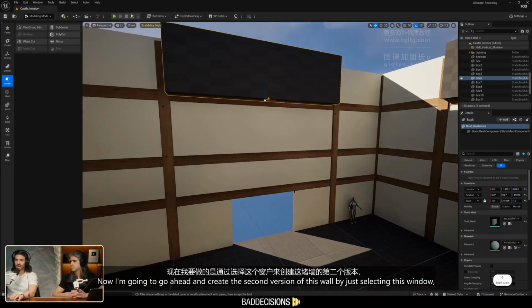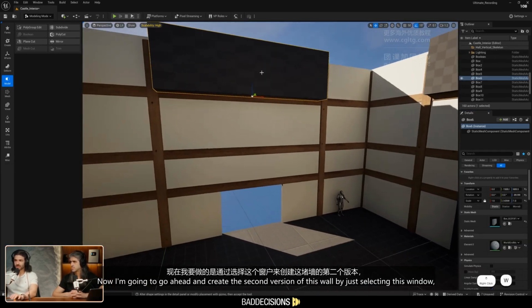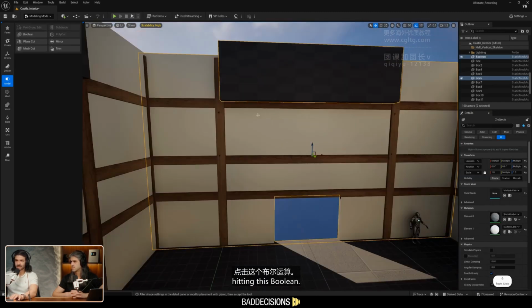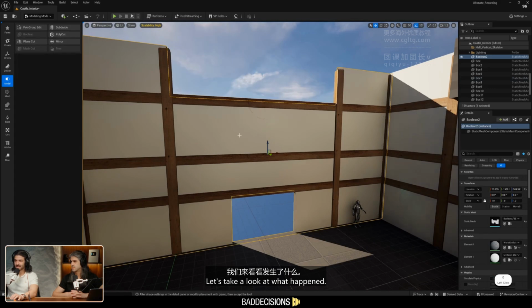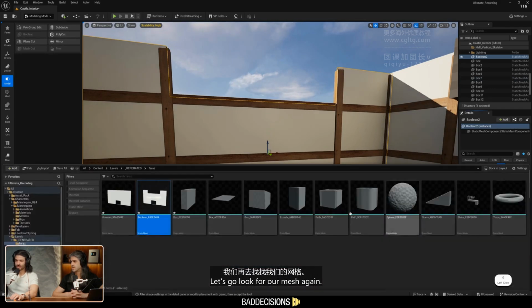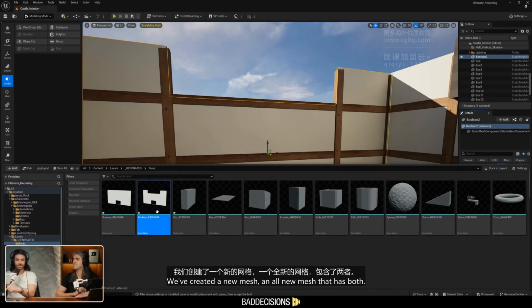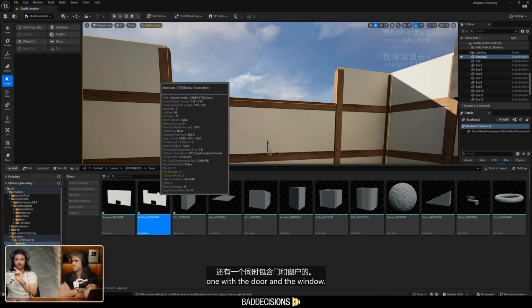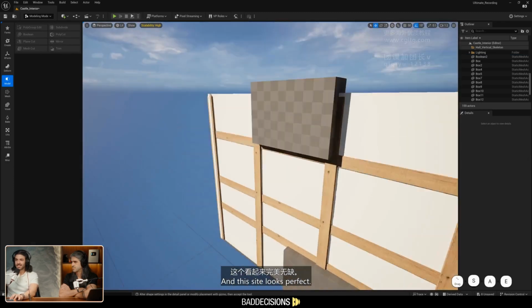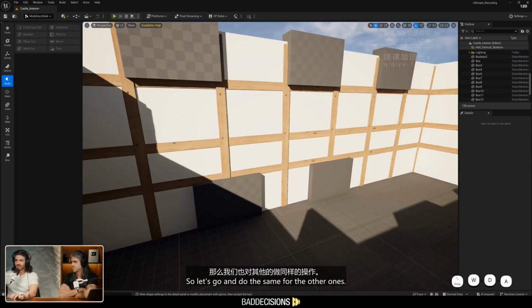Now I'm going to go ahead and create the second version of this wall by just selecting this window, hitting this Boolean, and now the cut has been made. Hit accept. Let's take a look at what happened. Let's go look for our mesh again. Oh, it's like we've created a new mesh, an all new mesh that has both. So I have created one with just the door, one with the door and the window. And this side looks perfect. So let's go ahead and do the same for the other ones.